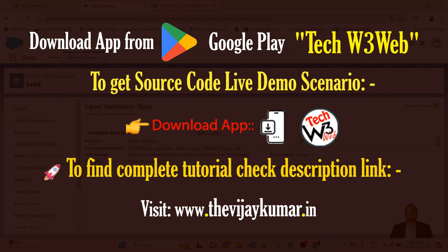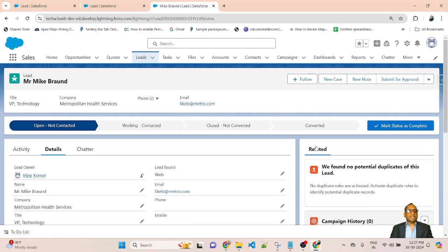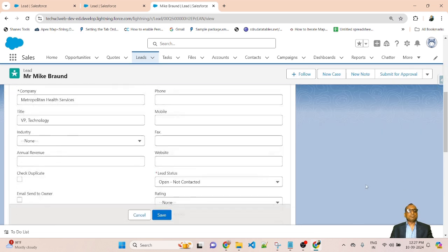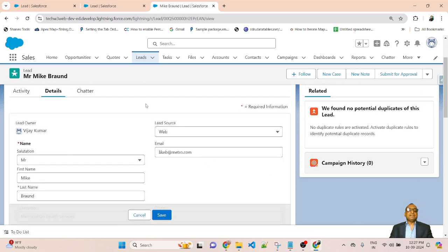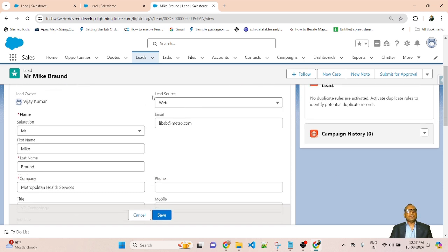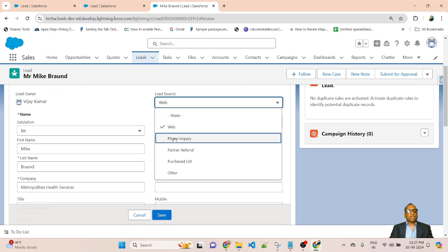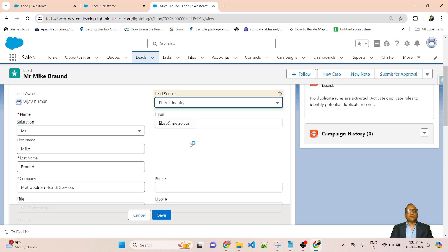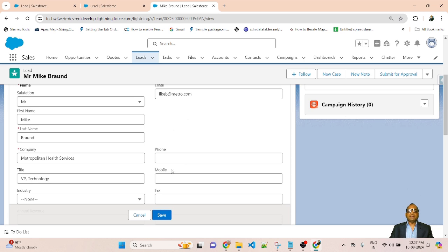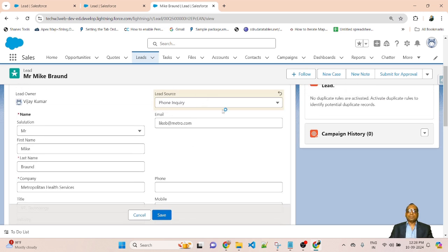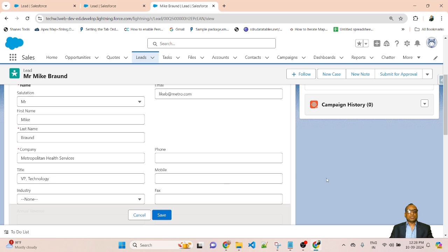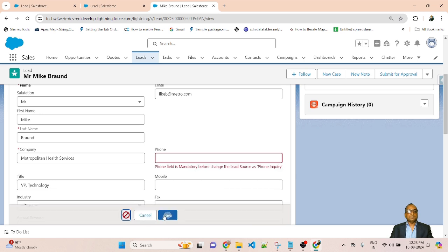Now let me go to the Lead object. This is Lead. I am opening one record of the Lead. It is the Lead record, and here I will check my condition. As per the scenario, if Lead Source is selected as Phone Inquiry, this one. Previously it was Web. Now I am selecting Phone Inquiry, and Phone I am leaving blank. Now let me save the record. As per the scenario, if I leave it blank and select Phone Inquiry as Lead Source, then it will display an error. So now let me save the record.